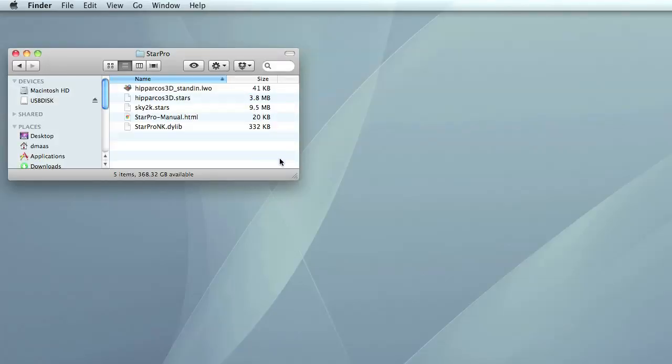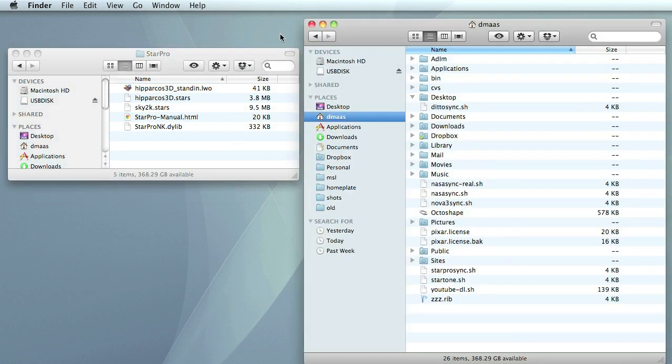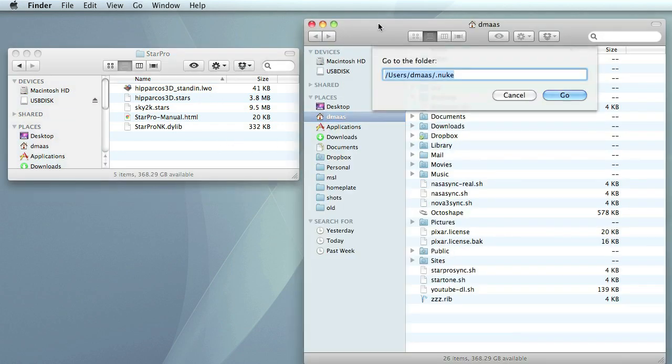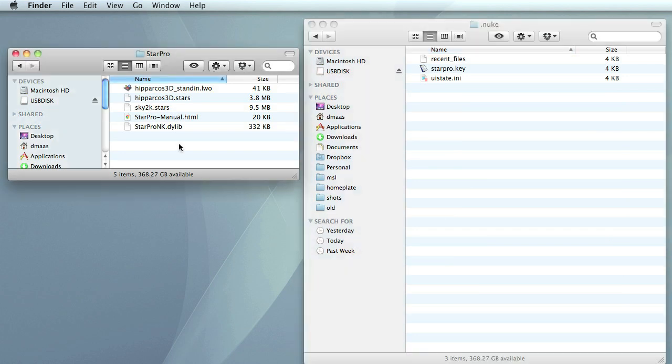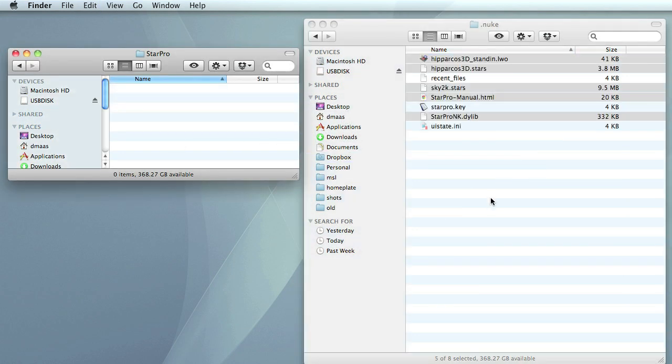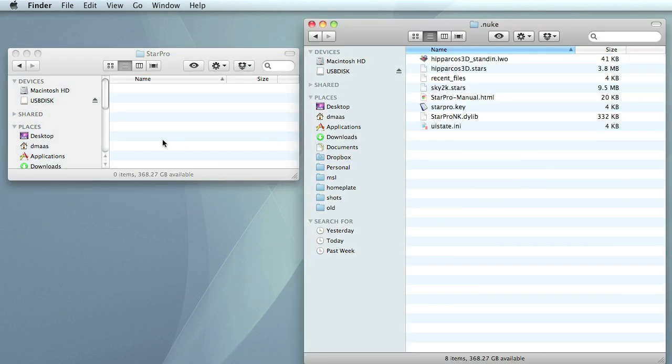Installing StarPro is very simple. When you download it from our website, you'll see a zip file containing a few files here. All we need to do is put this in the plugin directory for your compositing system. With Nuke on the Mac, that will be under Users, Your Username, .nuke. Drag the files into there, and StarPro is installed. If you purchase StarPro, you'll be emailed this starpro.key license file, which will unlock the full version.